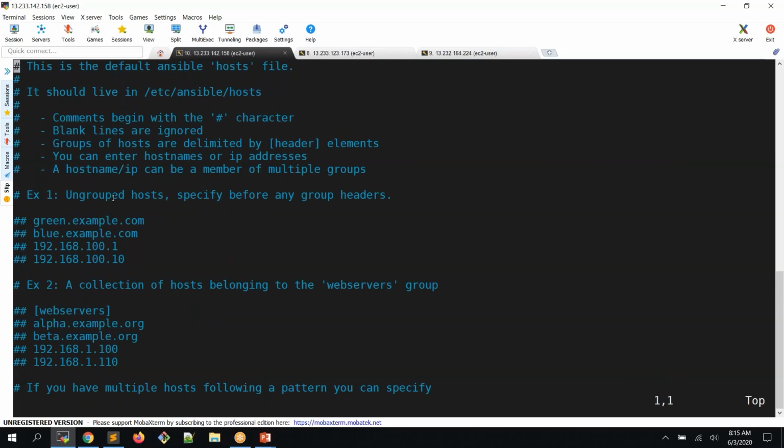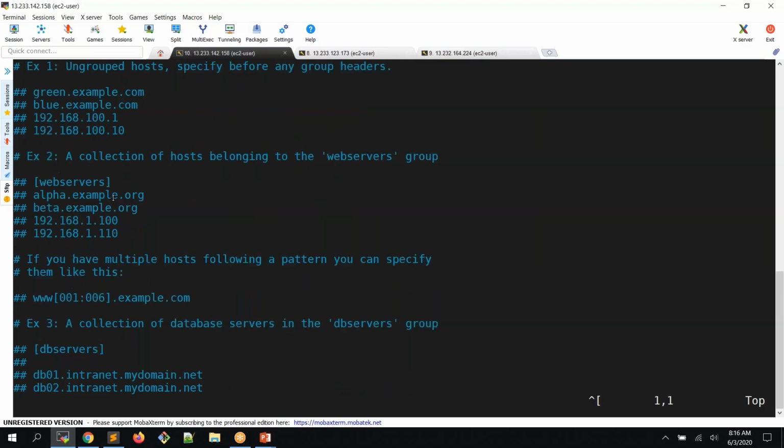I would recommend you to read this because it is going to be useful in the later classes. Anyway, I'm going to explain it in the later classes. For now, I'm going to remove all the data. We don't require this.